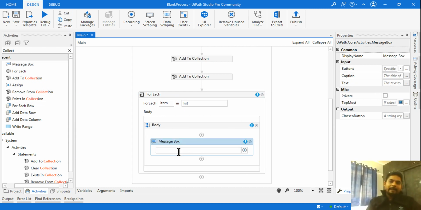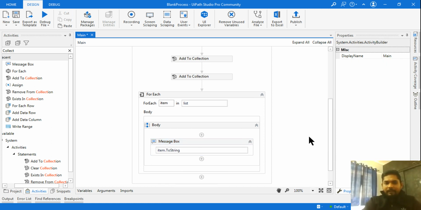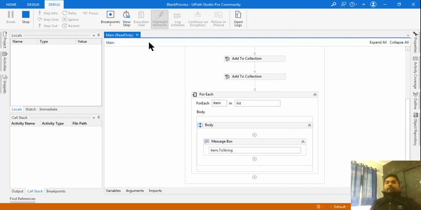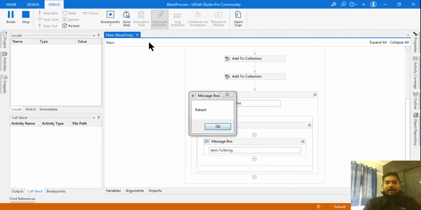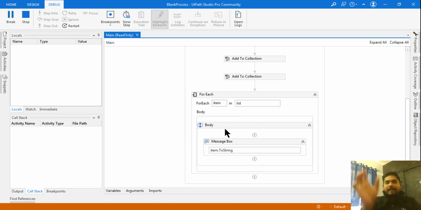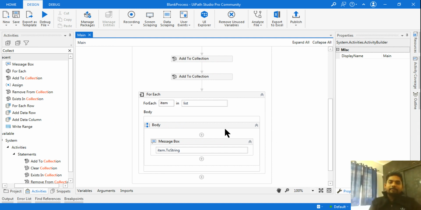You can use a write line activity, log message, anything you need. So here let me use a message box and simply say item dot to string. Getting it? So now let me print it and see how it is printing the data. Then we will go little more about other collection related activities just after this. Interesting. Now you can see Rakesh, John and George. These are the three data I have stored. I got it. So this activity I can use as many times I need in the project.